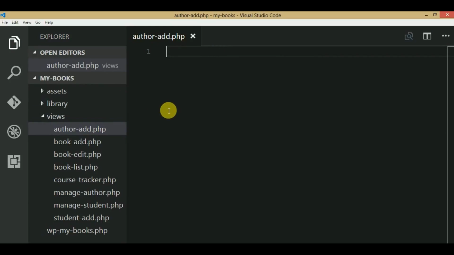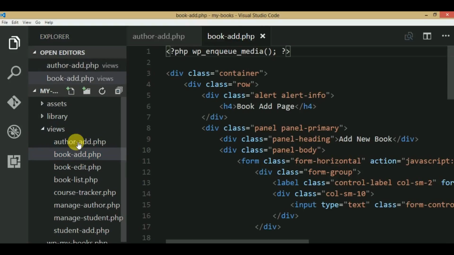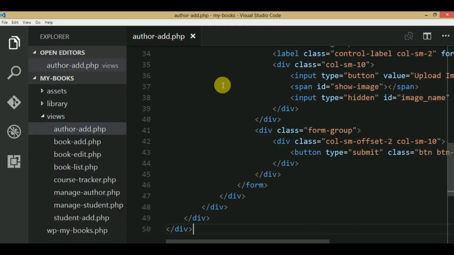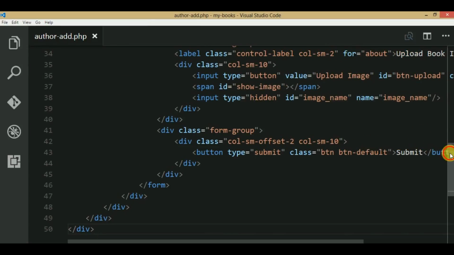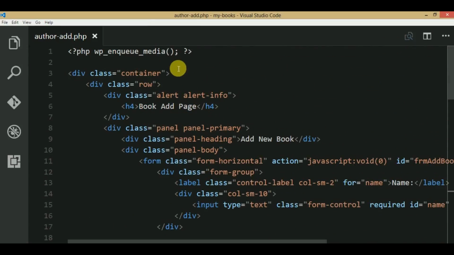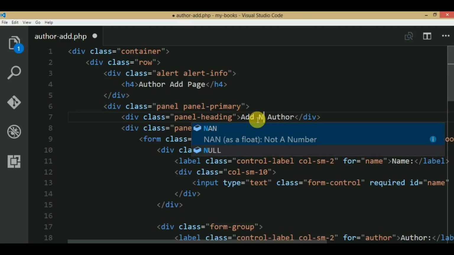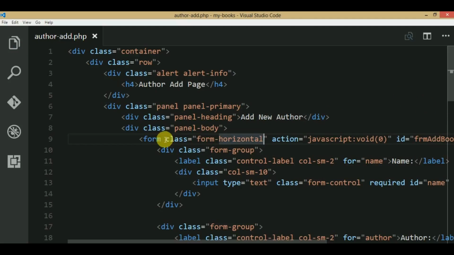Just get rid of that, and open the book add page. Just copy all this text, close this tab and paste it here. After pasting it, let's make some formatting changes, like getting rid of that, and let's say it's the author add page, and this is add new author. Finally, just get rid of this form.